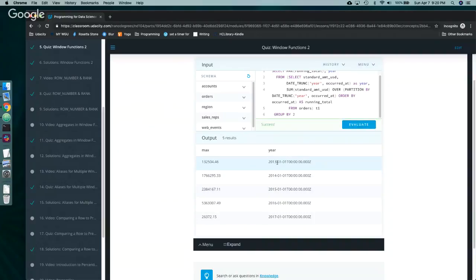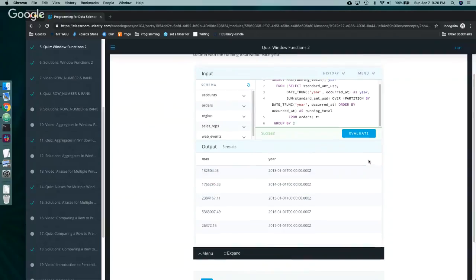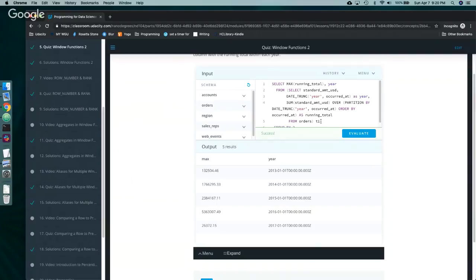All right, so this gave us each year and the maximum from the running total, which turns out to be the total amount of sales at the end of the year. Okay, so remember at the end of 2014, this is the number we saw. All right, so again, this is a way you can use a window function to help you answer a question. May not be the most efficient. You might want to approach it a different way.